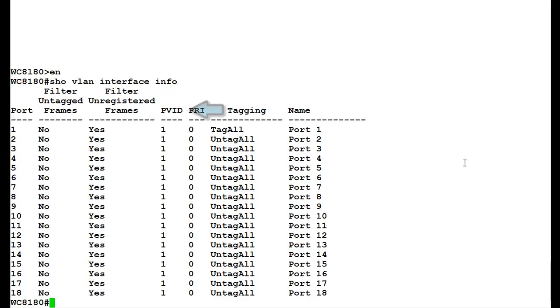The next column shows the information for PVID, which is the permanent VLAN identifier. And in this case, all the ports are set to 1.